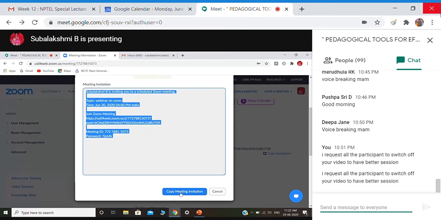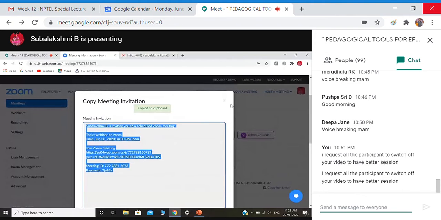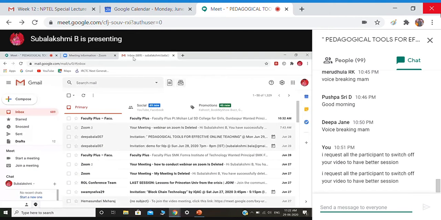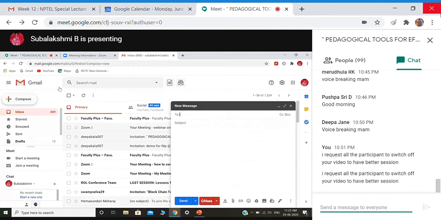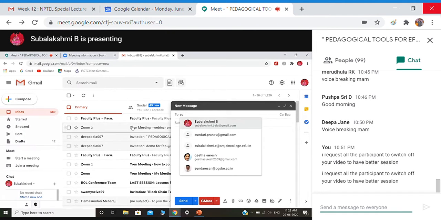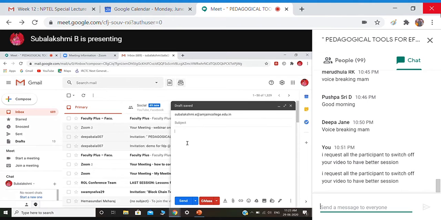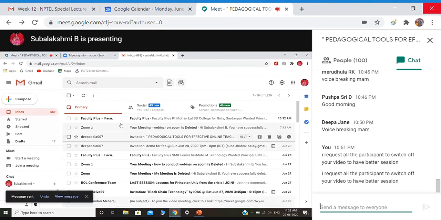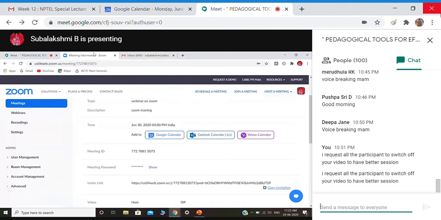You have to copy the meeting invitation, and then you have to send the invite to the participants through your mail. I'm going to send this invite to another mail ID of mine so that I can join as a participant from my mobile. Here I'm sending the invite. Now we'll start the meeting.